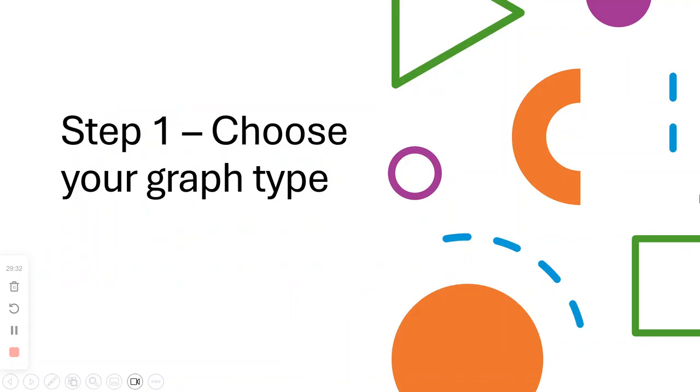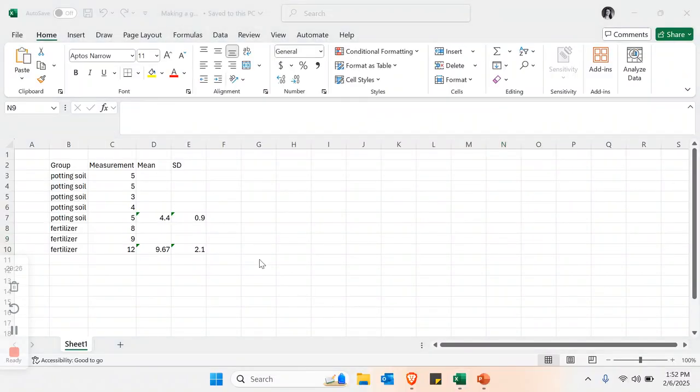So the first step in this process is going to be to choose the type of graph that you want to make. So here we've switched over to Excel, and you can see that I've got some data here where I've got two different groups, and I have already calculated the mean and the standard deviation for my groups.